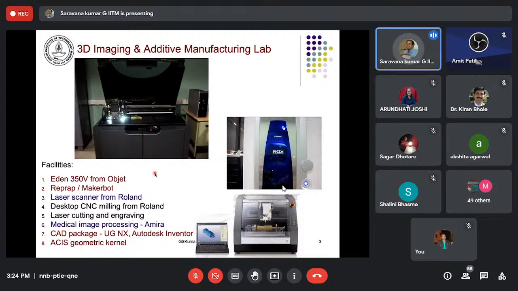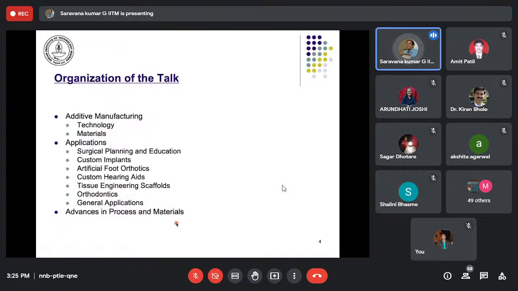So this is my lab. We do research in the area of 3D imaging to product design, CAE, the complete pipeline of computer-aided design to analysis to manufacturing, and all the research avenues that are there in this domain. Some of the facilities that we have in the lab are listed here. This is just to quickly tell you about the lab I'm coming from.